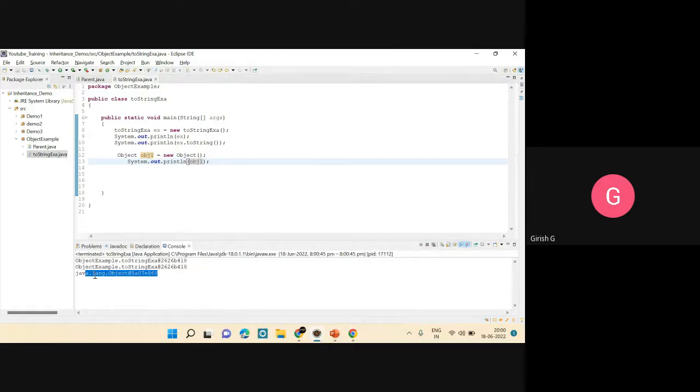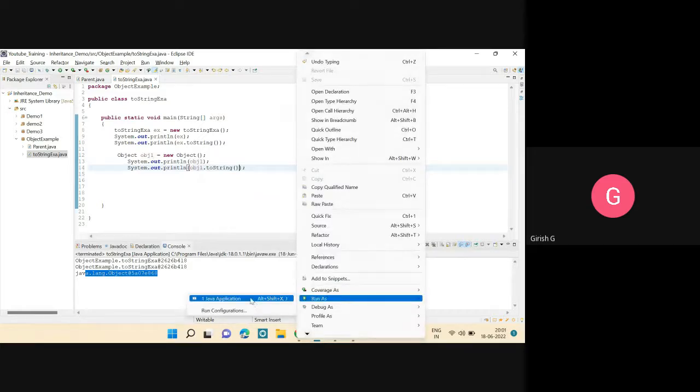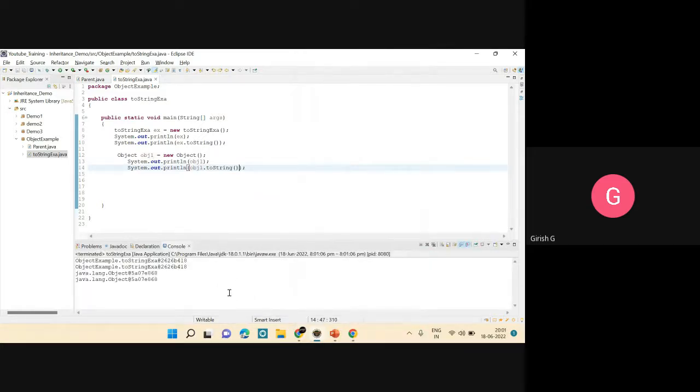You can see java.lang.Object@5a07e868. Let's try it via toString. What is the difference here? Dot toString. Same thing, no changes. So this is the difference between implicit and explicit conversion.